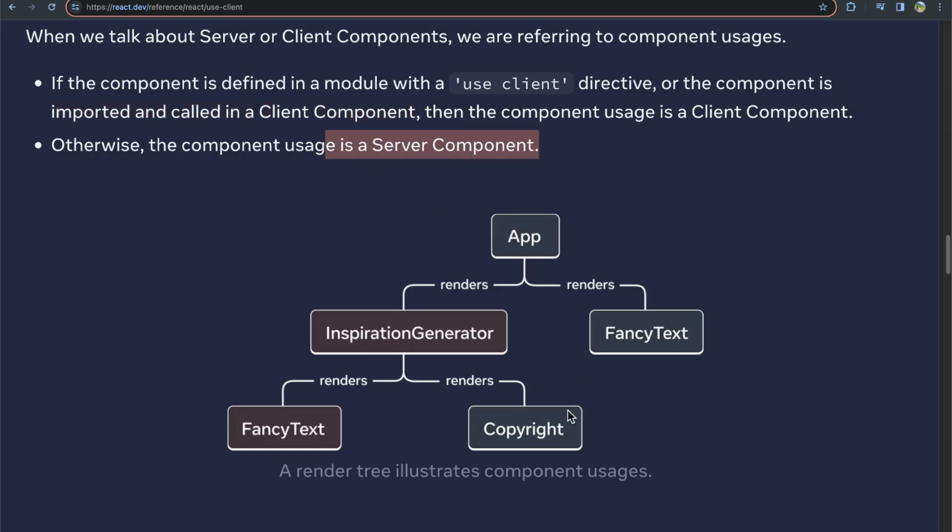So if you have a server component, you can still render that as a child of a client component, and it will remain a server component as long as that server component is not imported and called within that client component. So in this case of copyright, if it's imported and called in app, and it's just rendered as a child of this inspiration generator client component, it will still remain a server component. So I know this is tricky. I would definitely recommend going to this section of the docs and reading more about this.